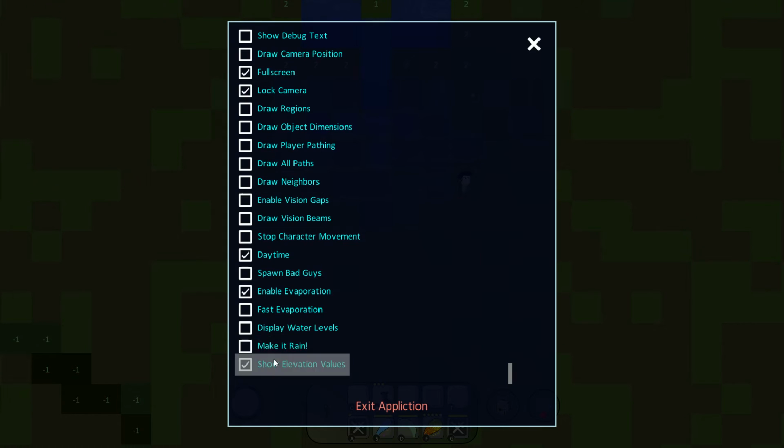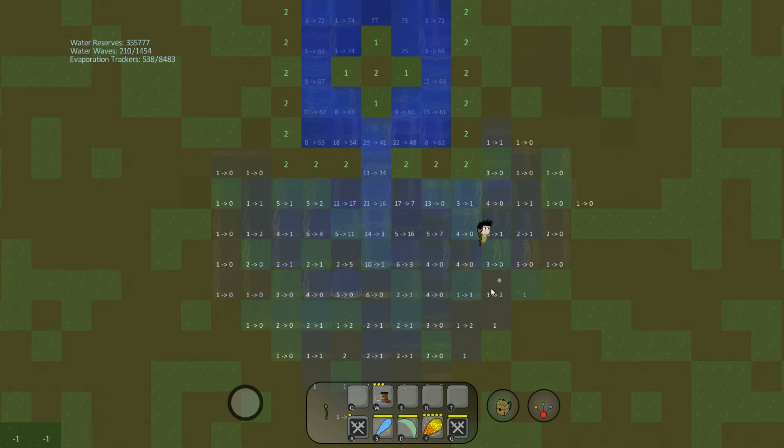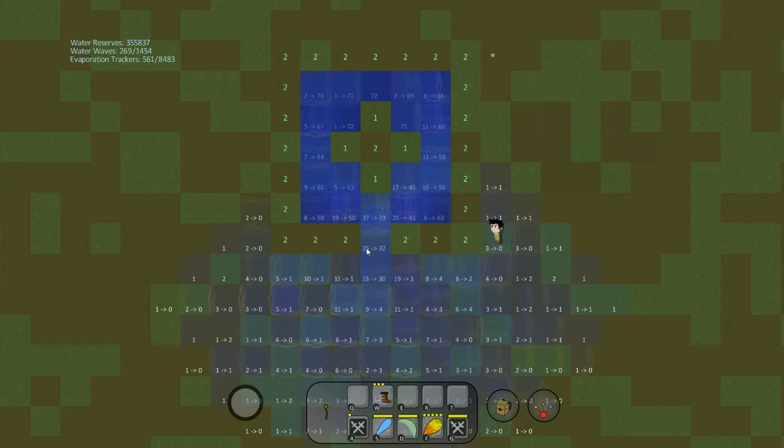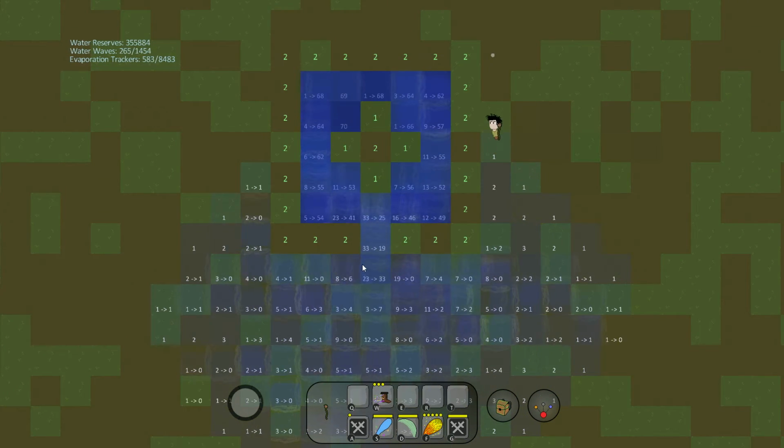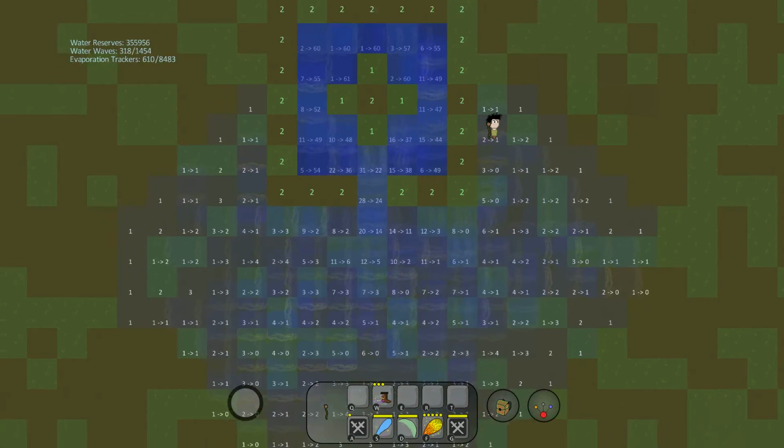Let's take a look at the debug view again. This shows the amount of water that is in the process of flowing to each cell and how much water actually exists in each cell.